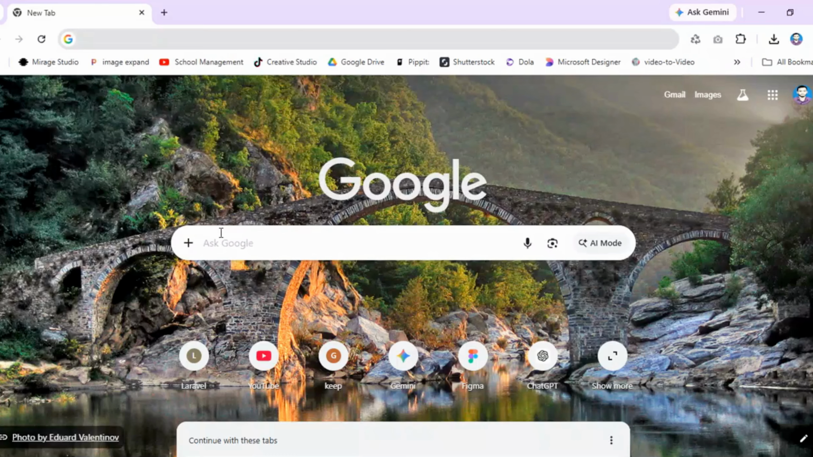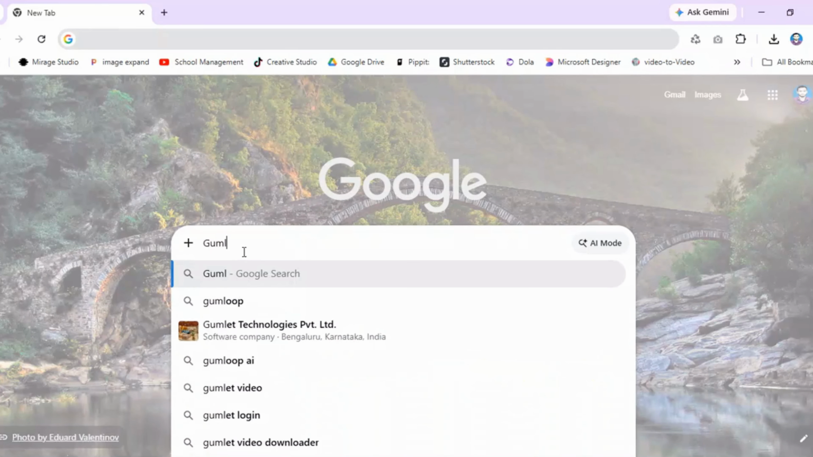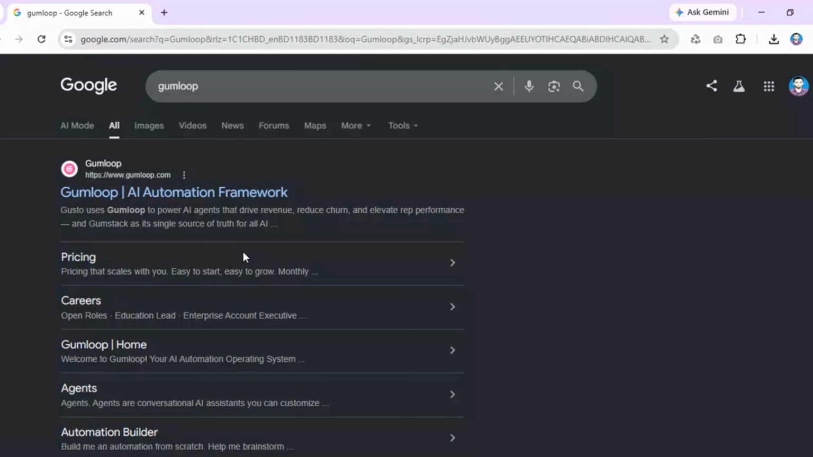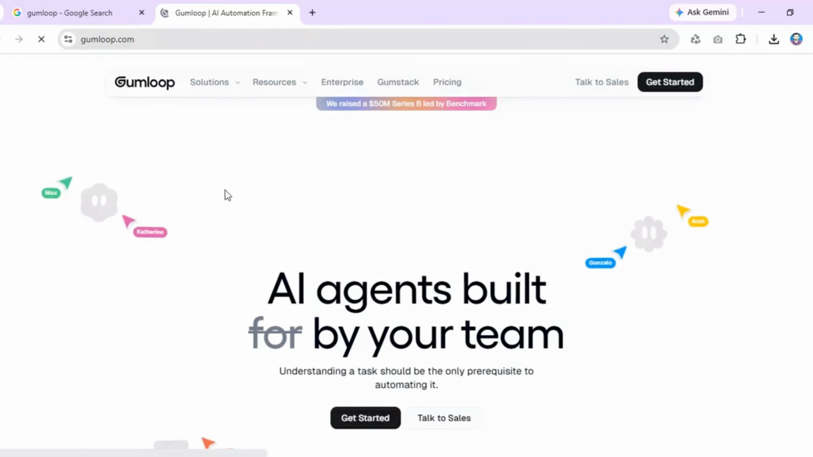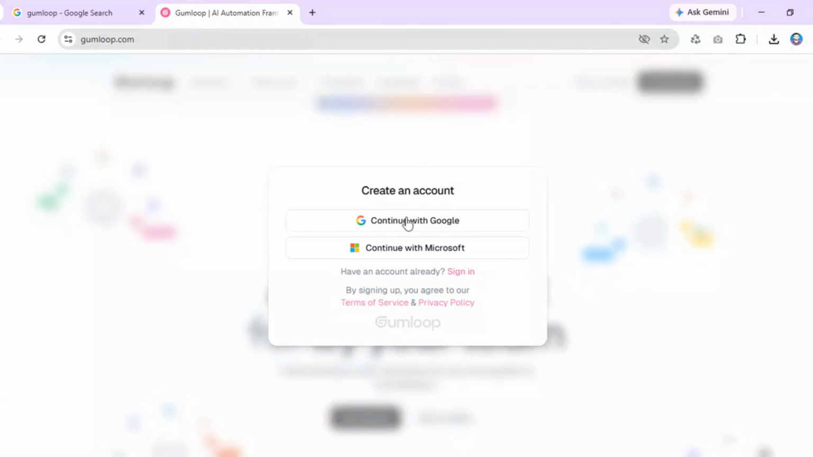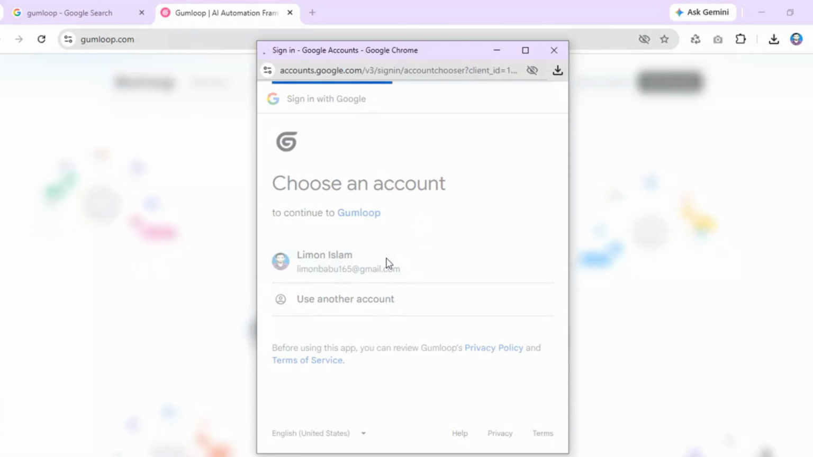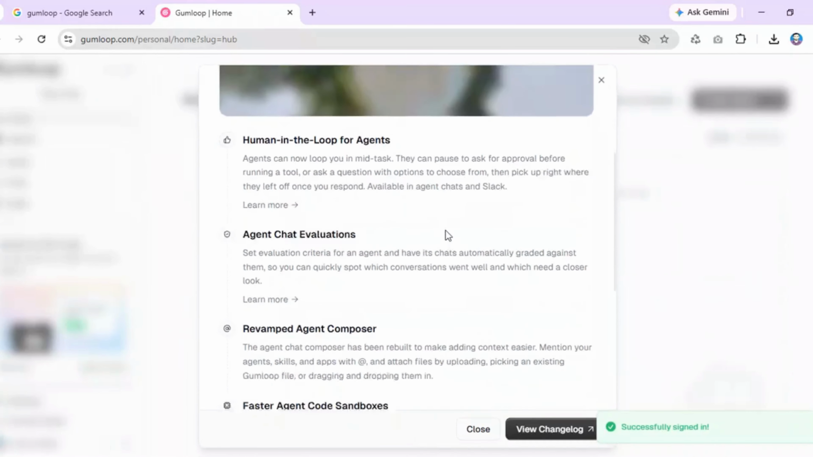Let's get started. Open Google search bar and type Gumloop. Click the first link. To create an account, now click the Get Started button. Now click Continue with Google. Select your Gmail and continue.